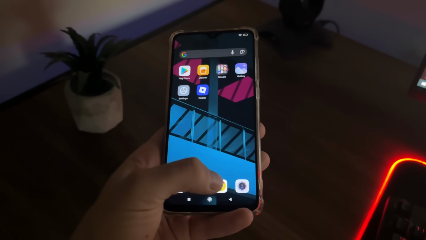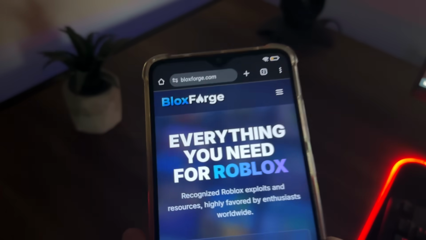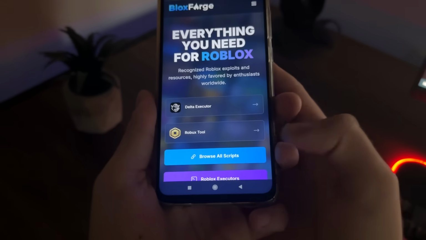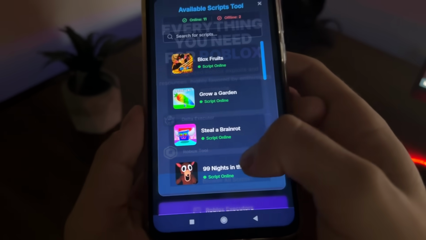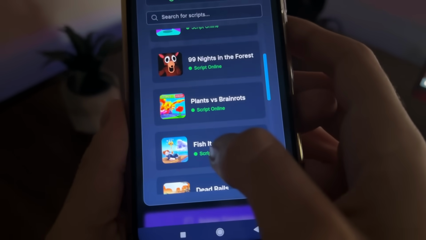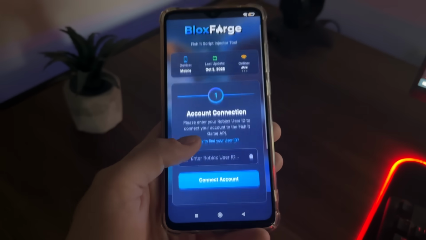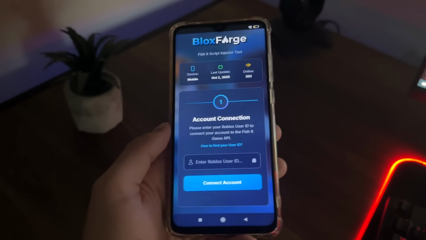And for a start, let's go to Google or any browser you have and navigate to this website. It's called bloxforge.com. You will find it easily. Click on browse all scripts and then let's see. There we go, click on Fish It, and guys, it will load up real quick like this, and then we will have to enter our Roblox user ID.